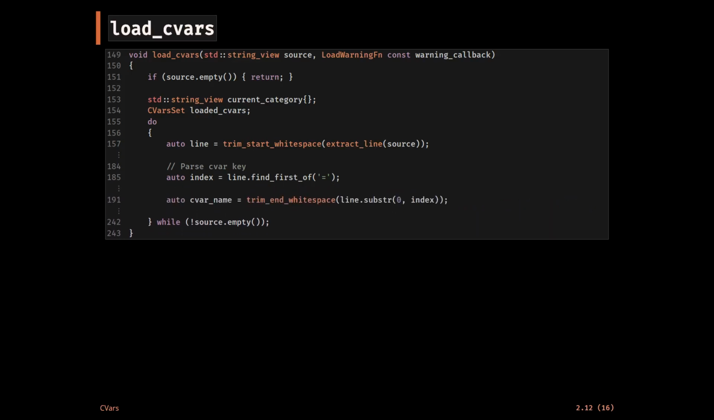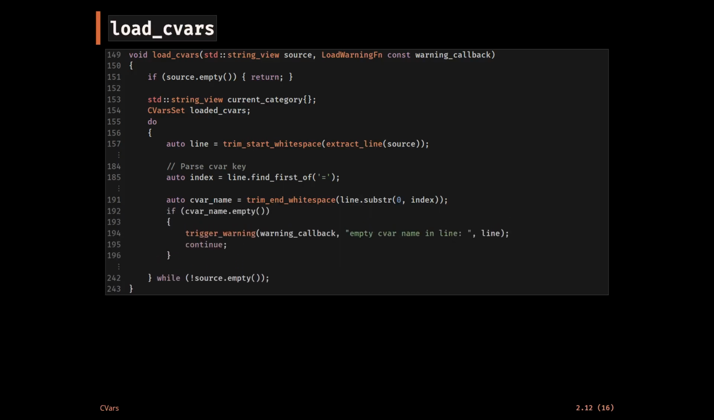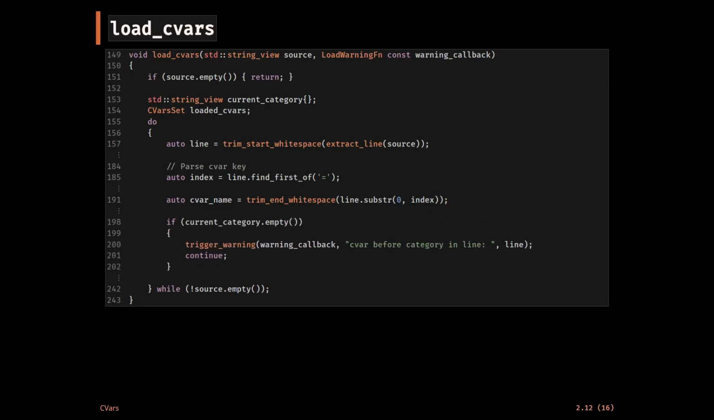So then we can extract the CVar name. We can again trim the white space from the end. And then we say if the name is empty, well, we're trying to set something that doesn't have a name, so that won't work either. Then if the current category is empty, that means we haven't opened the category yet.